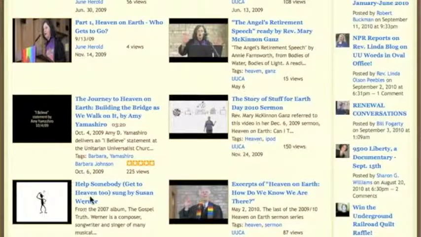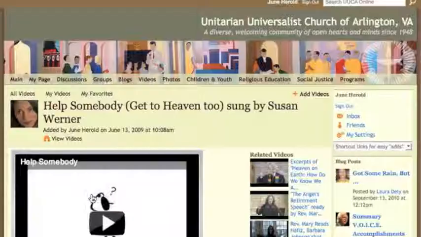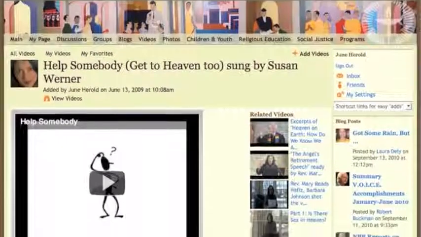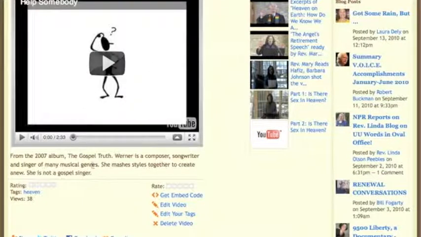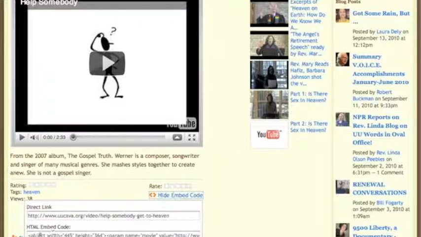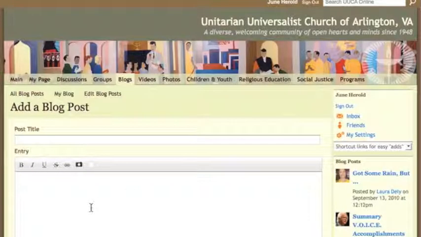And I'm going to choose this video. When the video page comes up, scroll down so that you can see the area below the video. Click Embed Code. Bring your cursor over to HTML Embed Code and click once. The box will turn blue. Go ahead and copy, Command C, and now we'll embed that video.